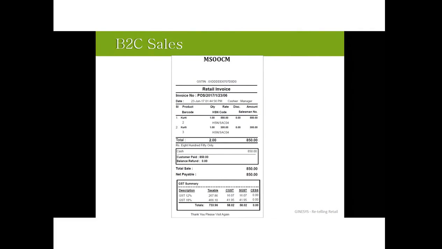Now, when you do a transfer in ledger, exactly the reverse posting will take place, wherein the transfer in account will get debited as 10,000, IGST input will get debited as 500, and the transit account will get credited as 10,500.